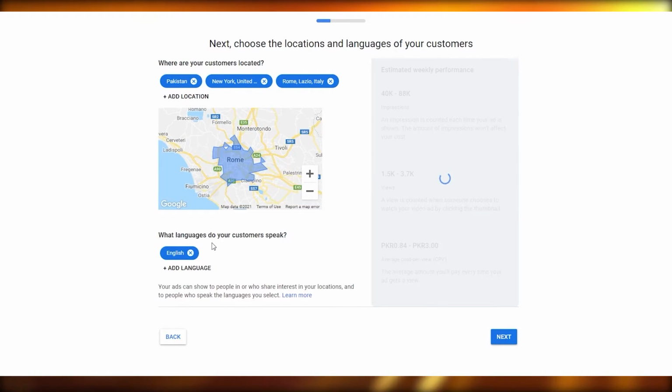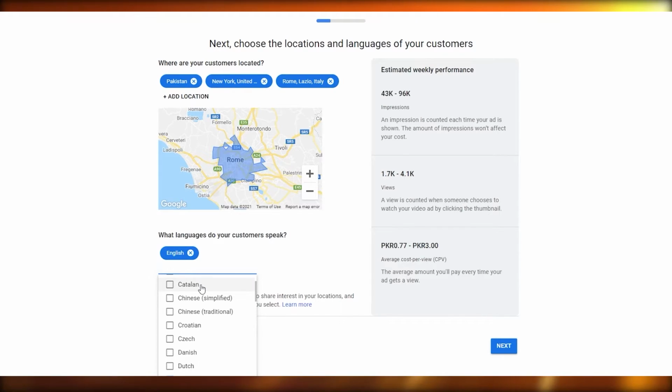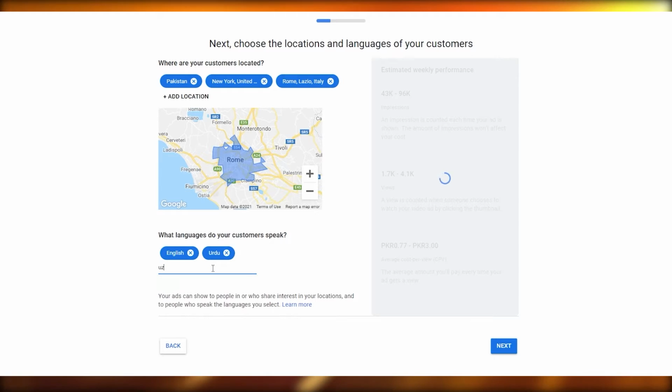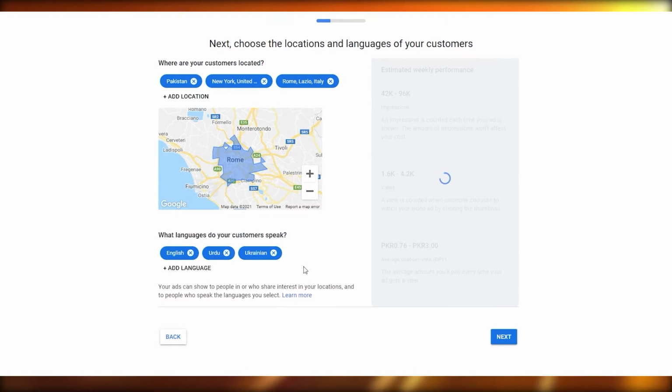So now I have basically my three locations: Pakistan, New York, and then after that Rome as well. And now I can even add languages. So guys, the amount of customization they basically give you is insane. So I'm gonna click on add language, and then I'm gonna type in Urdu, and then also I'm gonna type in over here Uzbekistani. So if I don't see Uzbekistani, I'm gonna choose Ukrainian. So these are my target niches.